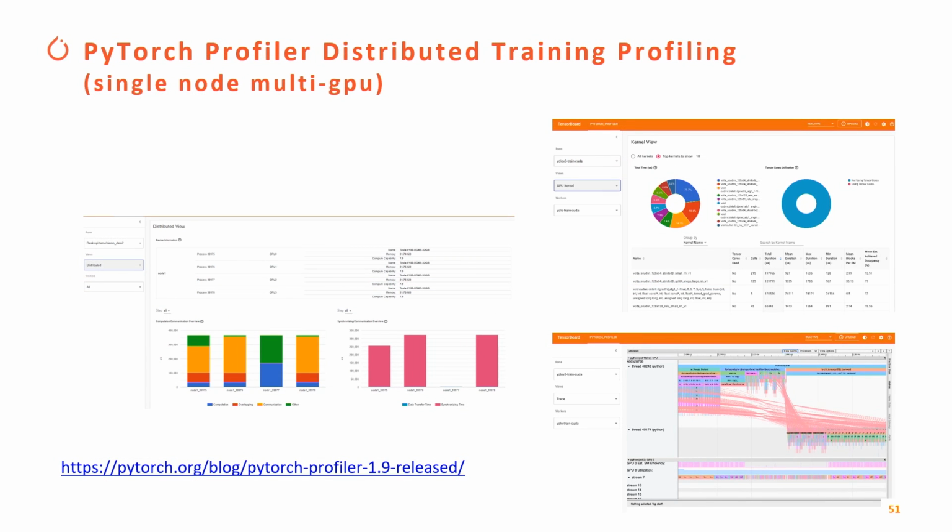So this is what the NVIDIA Nsight multi-node, multi-GPU profiling looks like. And here are some screenshots from the PyTorch distributed training profiler.